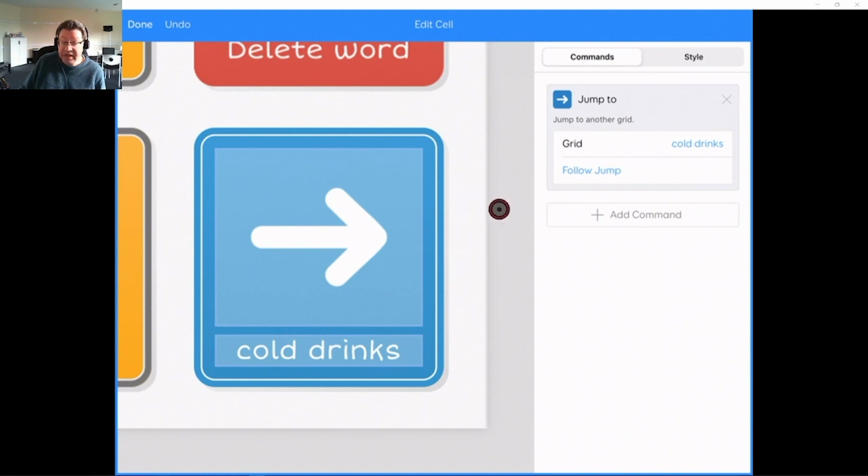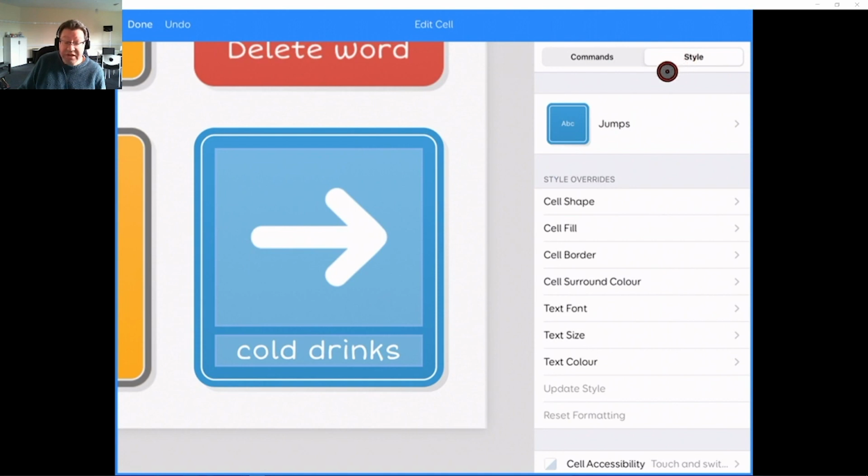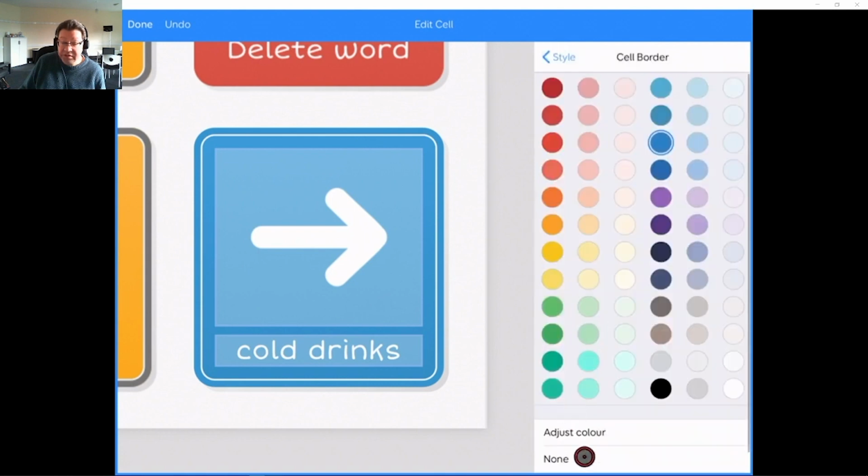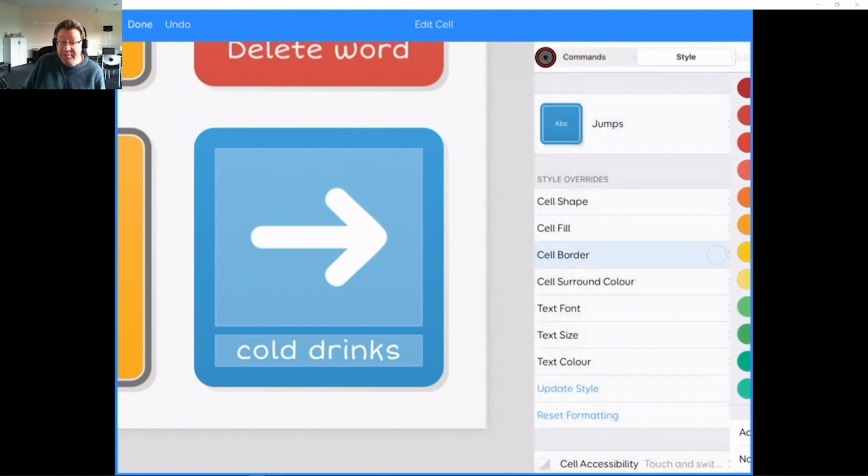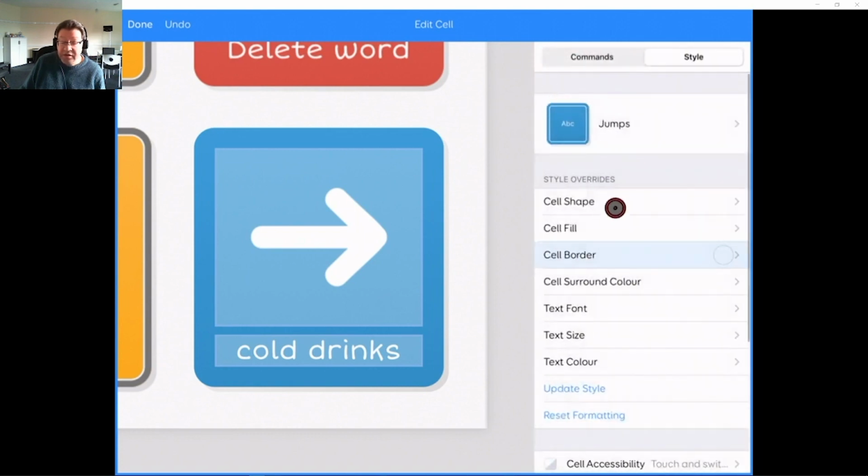The label is okay, but I'm going to just go to style, and just to match the cells above, I'm going to remove the border. So again, it's cell border, none. And then I'll just go back, and it's good practice to update the style. Although there's only one jump cell at the moment, I might create more as I go along, and it'll make life easier later if I update the style so all new jump cells now will also not have that border.